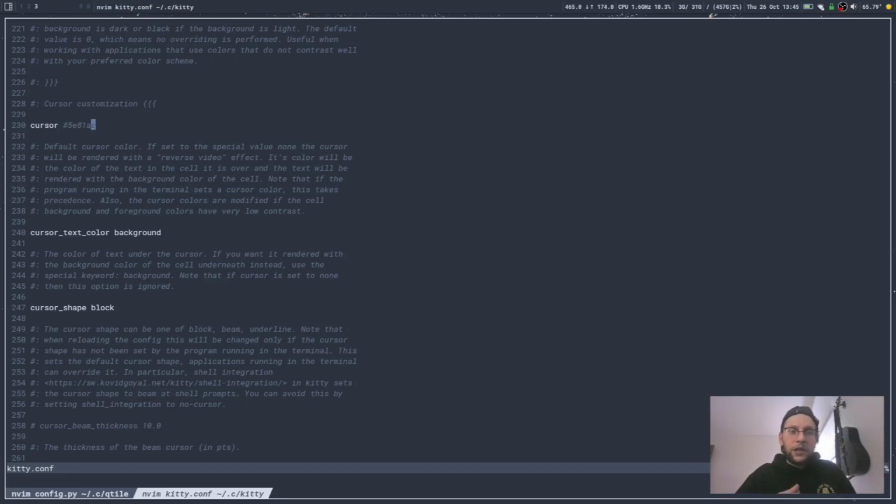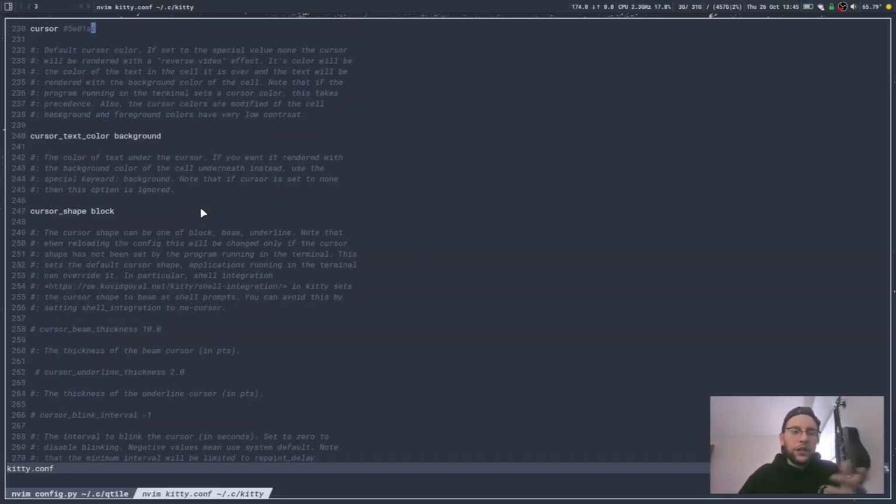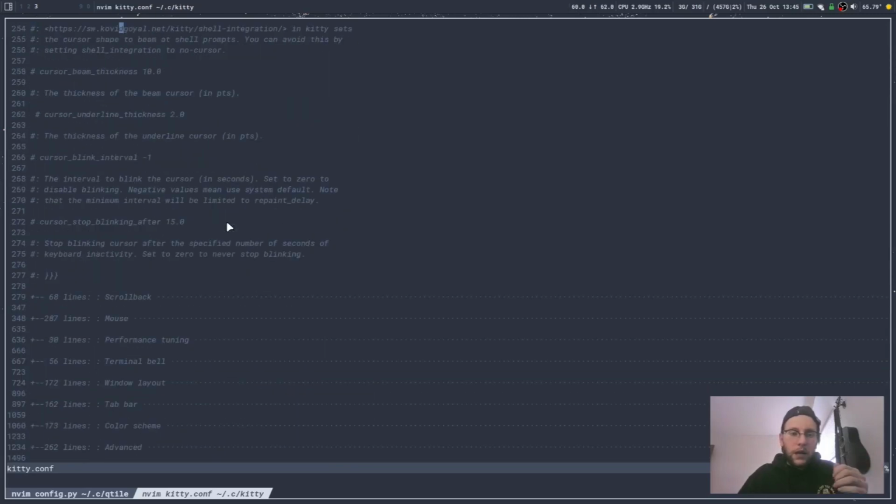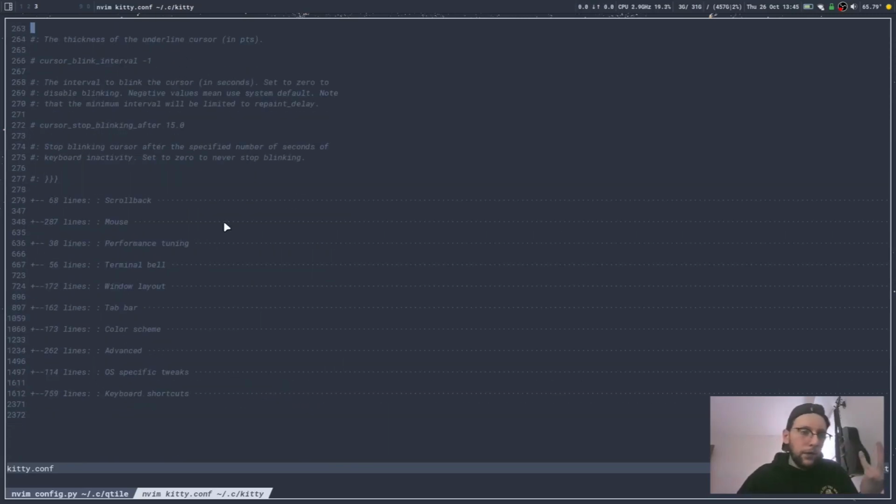As you can see, I've changed it to this darker blue, this darker Nord blue. That's what I have it as. But I thought that was really cool. You can, of course, change the shape and whatnot, but I just keep the block. Sometimes I do the underline, but another thing that I changed was the terminal bell.